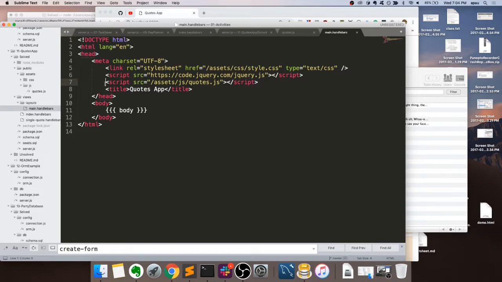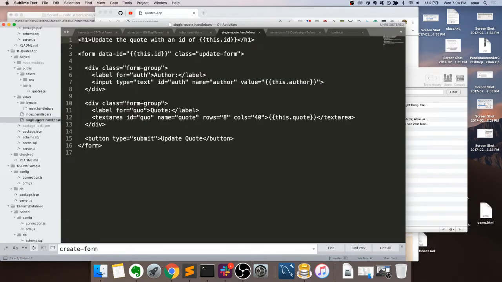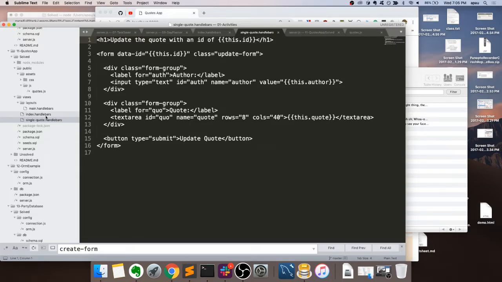You'll notice that the first script's source URL is /assets/js and then the quotes.js file. This is just an easy way to ensure that your quotes.js is accessible in your index and is accessible in your single quote handlebars file. So you wouldn't have to individually have a script tag in here just to get access to the different functions that you want to use.